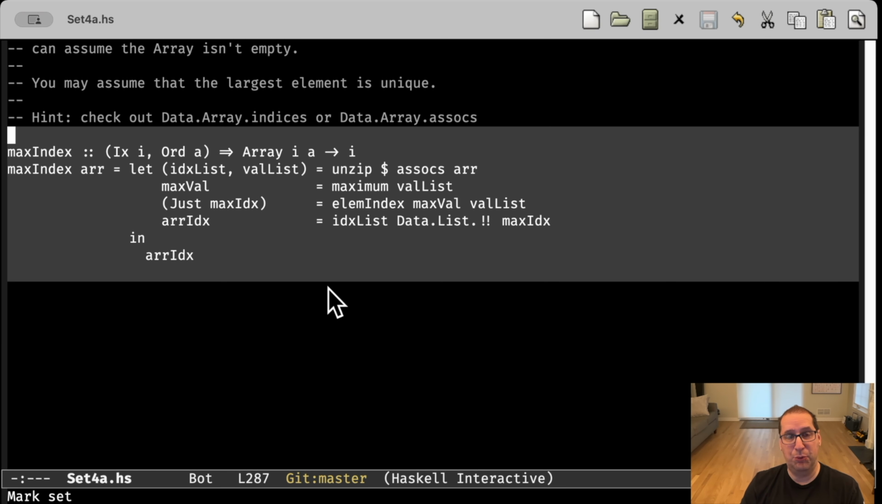Why is this garbage? Why am I having this reaction to this kind of tinker toy Haskell I've written? And what would be better? I think that's a good question to think about. So let's leave it at that. This has been Set 4A.